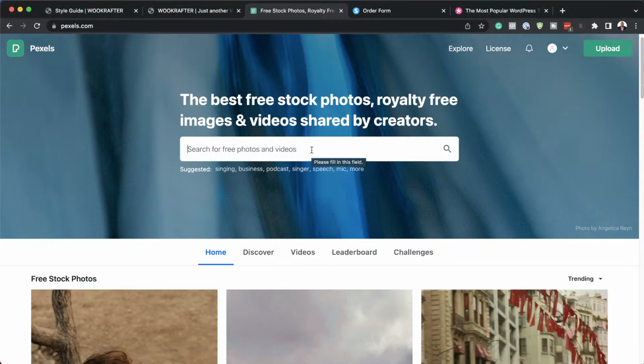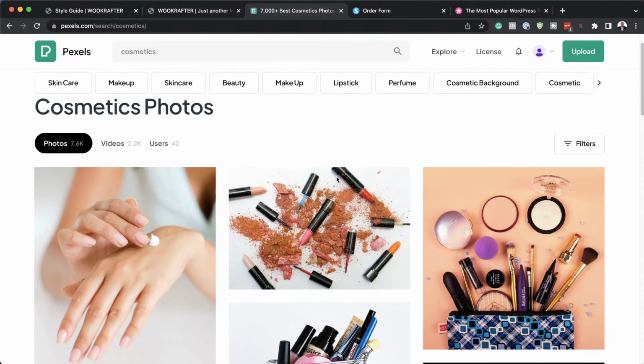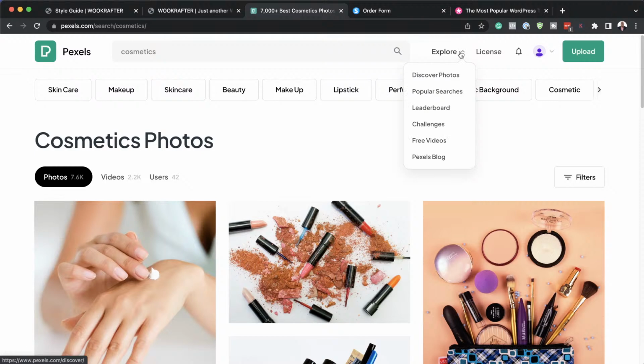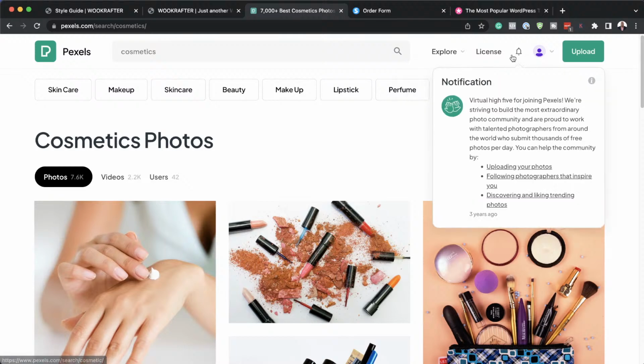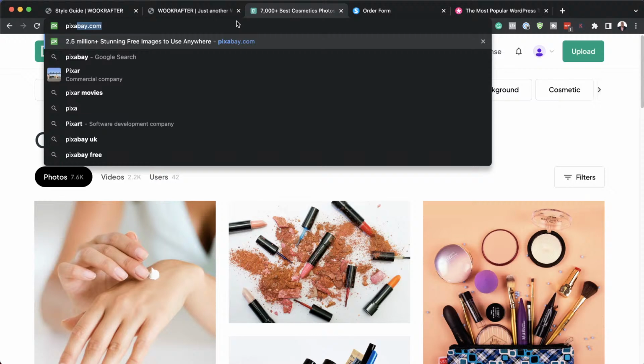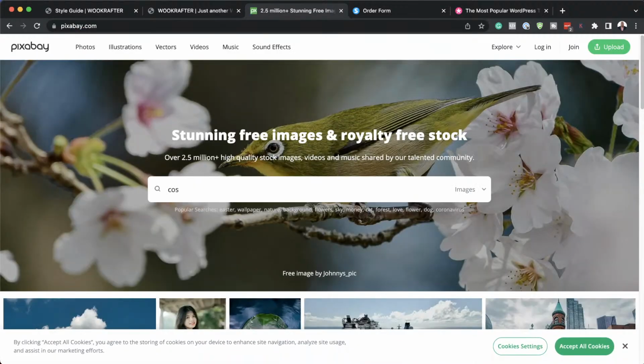So I'm just going to say cosmetics and see what comes up. And there we go. So we have quite a lot of products here. So what you can do here is you can come here and choose. Okay, it looks like I don't have the option to go for my landscape images. So I'm going to go for Pixabay because it gives me a better option to choose the right images that I need. So again, I'm going to say cosmetics.